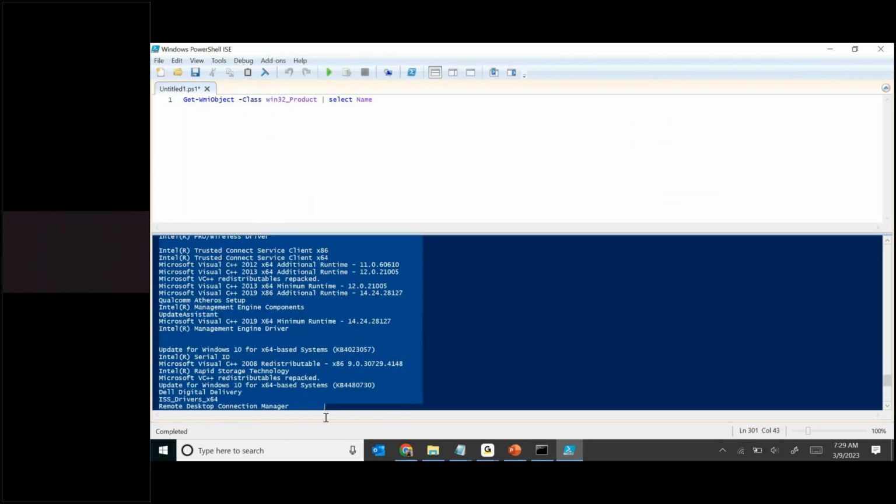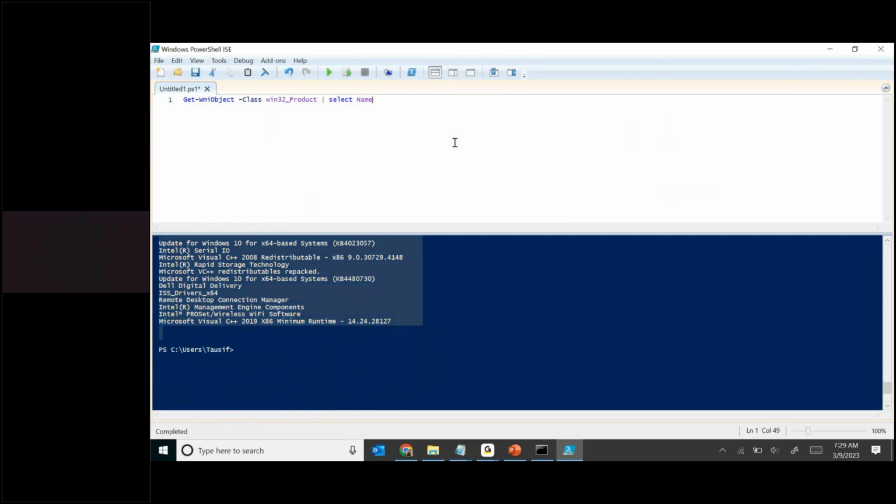Yes, got it, sir. Similarly, SCCM uses that technology, that query language, to query the computers to get the inventory of the machine, to find out what software is present in the computer, what the motherboard information is, what the hardware of the machine is. But this command you cannot run in the SQL server, in the database. SQL server uses a different query language.